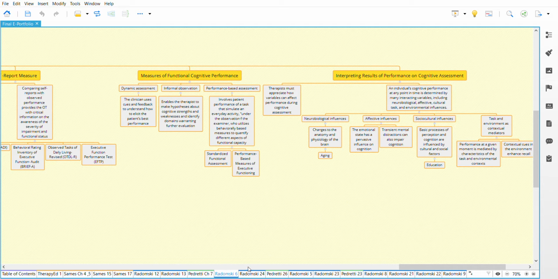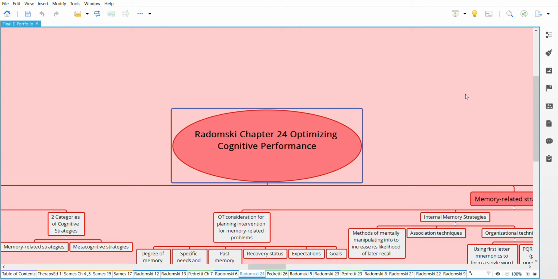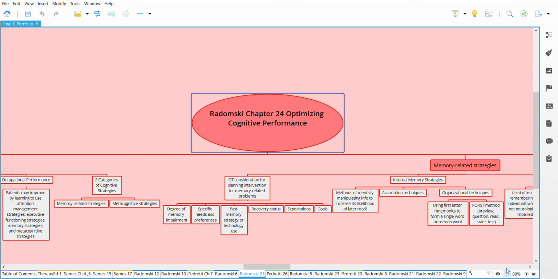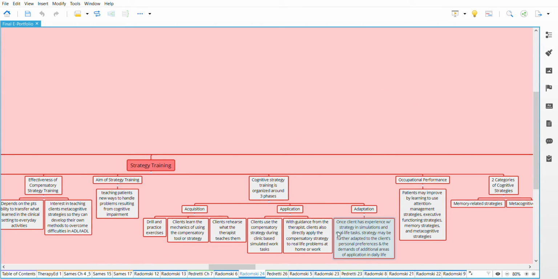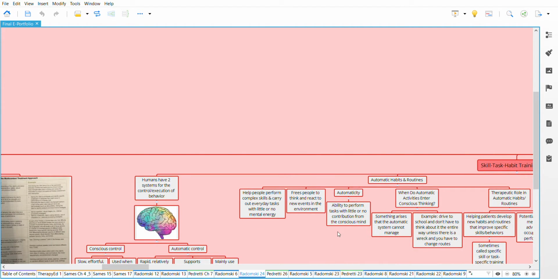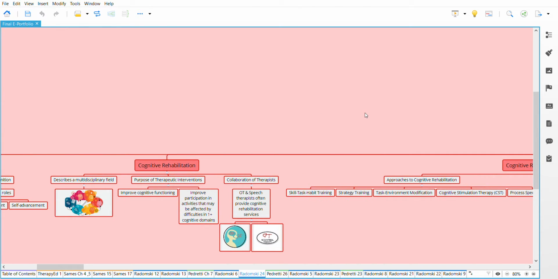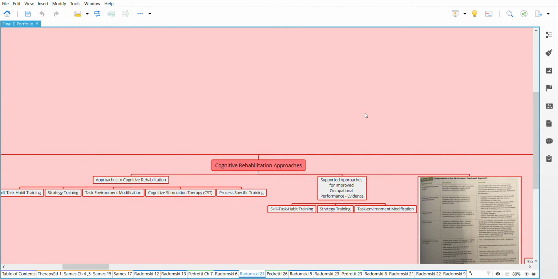So what do those assessments tell us? Chapter 24 continues on with cognition and ties in optimizing cognitive performance. Let me zoom out just a little bit. There we go. So in this chapter, it begins again with an introduction. Cognitive rehabilitation is covered here.